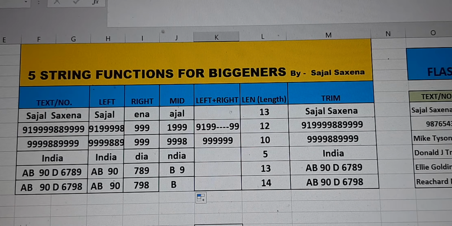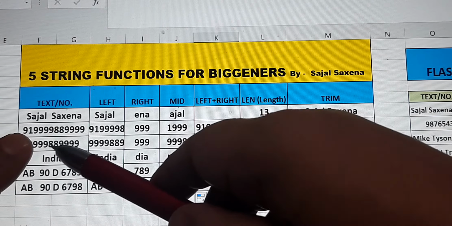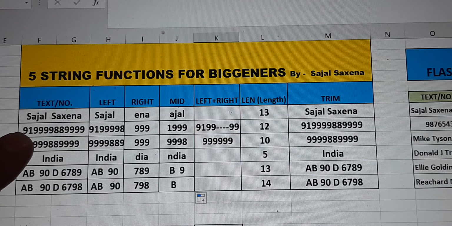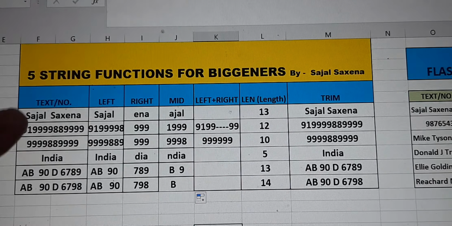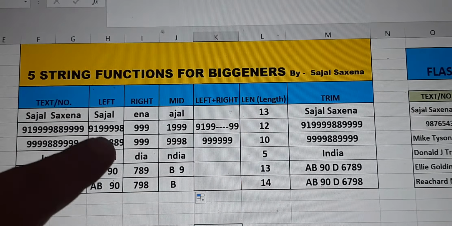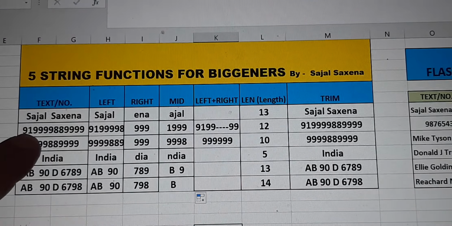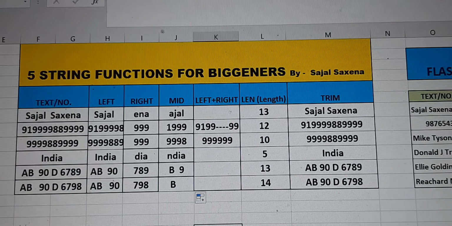One more very crucial thing. Can you see this number? This is a mobile number and it does have a code as well, which is 91. With the help of the right function, mid function, or left function, you can remove this 91 and you can extract the remaining 10 digits of your data. So that is how it is.